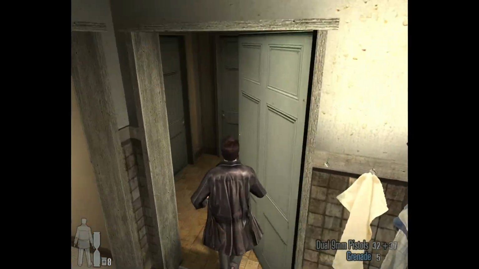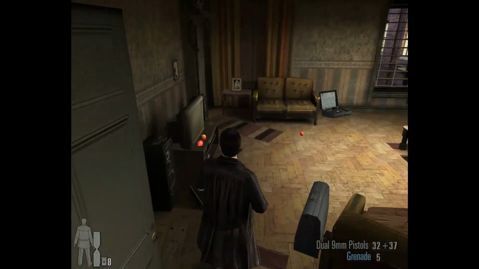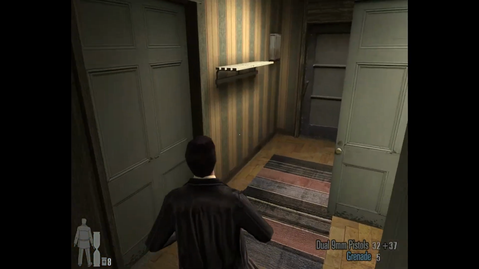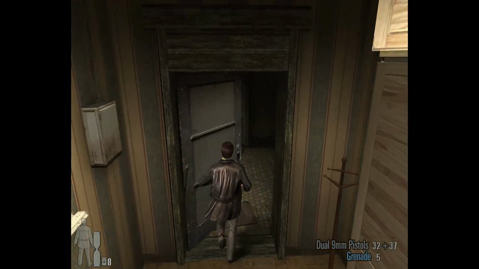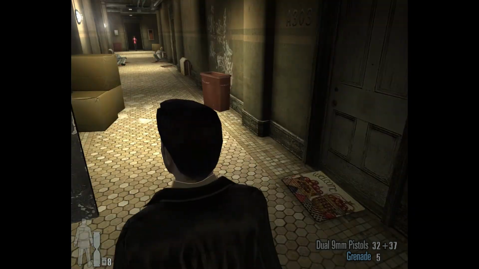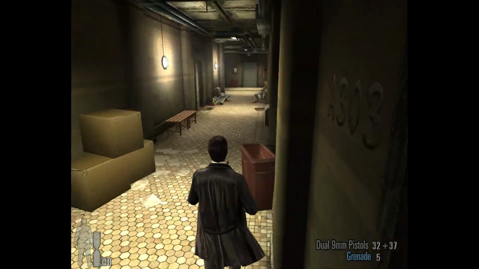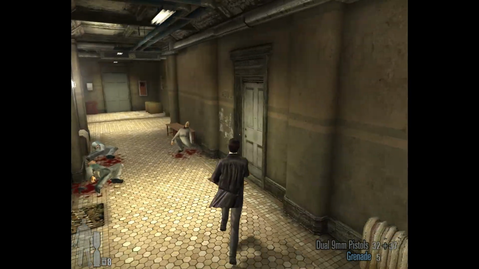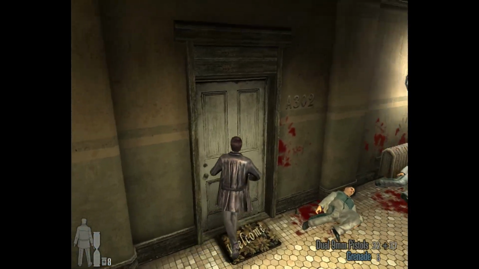Max Payne 2 runs perfectly as well, which maybe isn't surprising. Max Payne 2 is pretty resilient across different cards.